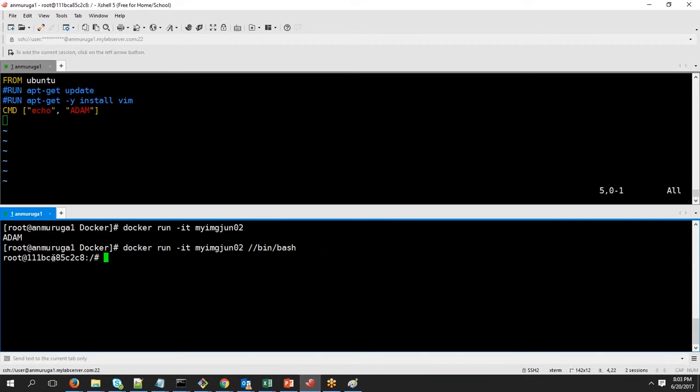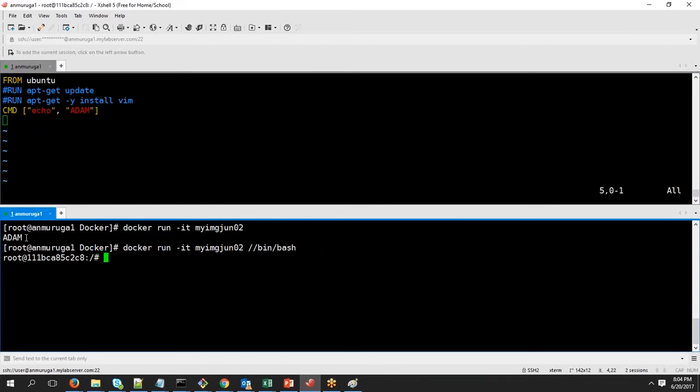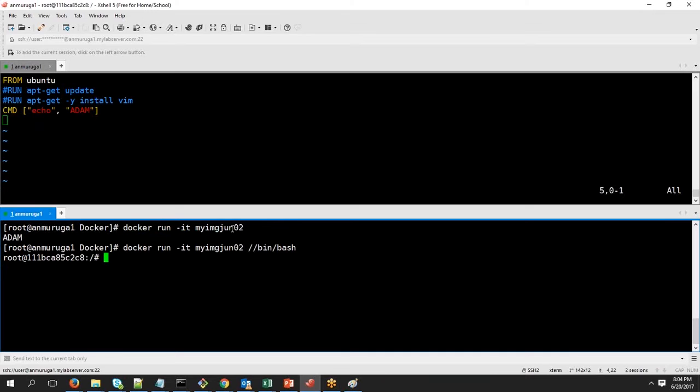So that is how you can see that if you do not give any entry point, that will be taken by default from the CMD. So whatever that you have given, it will be running it as it is. Whereas if you pass an entry command, then it will replace the CMD that you had given inside your Dockerfile, which is available in this image. Okay, so that's the use for CMD.